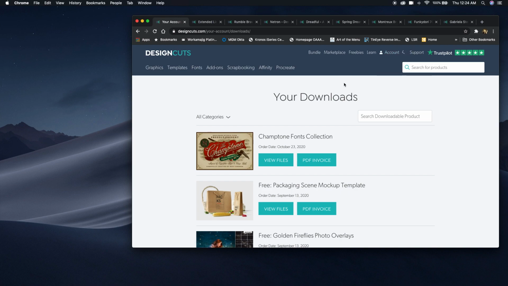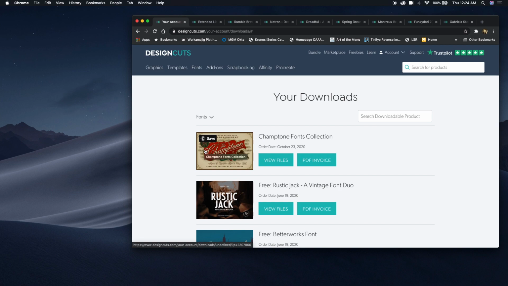You can also get there from Account, Your Downloads. Under your downloads, you'll see a filter on the left that's set to all downloads by default. You can use this to filter by any font purchase you've ever made at Design Cuts.